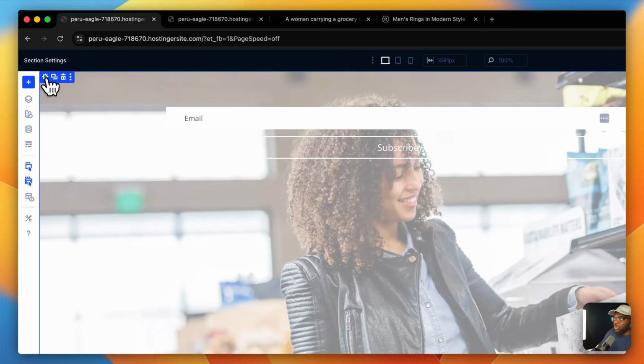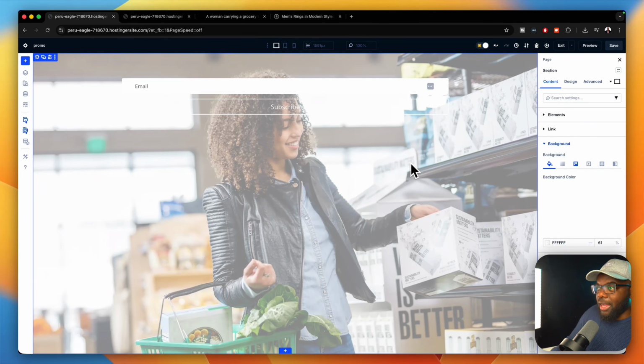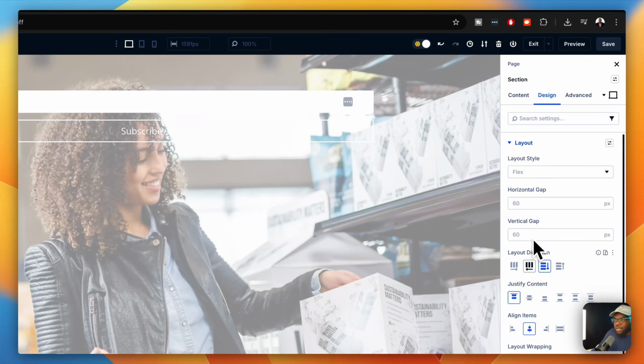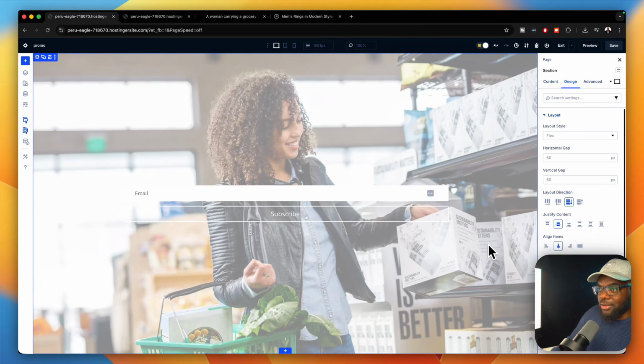Now, the next thing I need to do is to make sure that this email opt-in here is centered on my page. So to do that, what I'm going to do here is I'm going to go to design, layout, and then I'm going to center this. Now you can see it's in the center, which is fantastic.